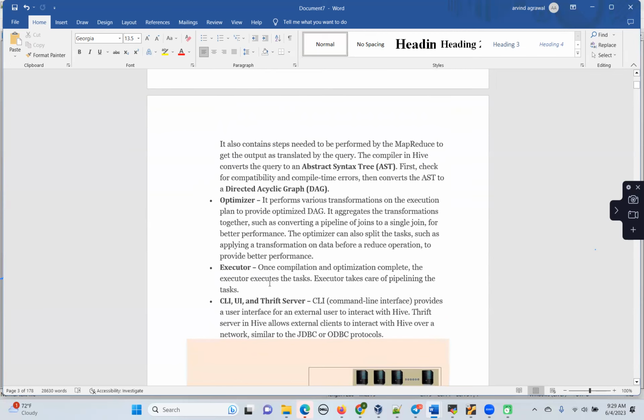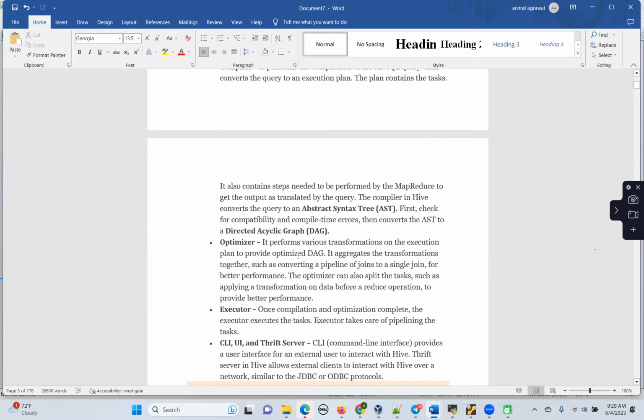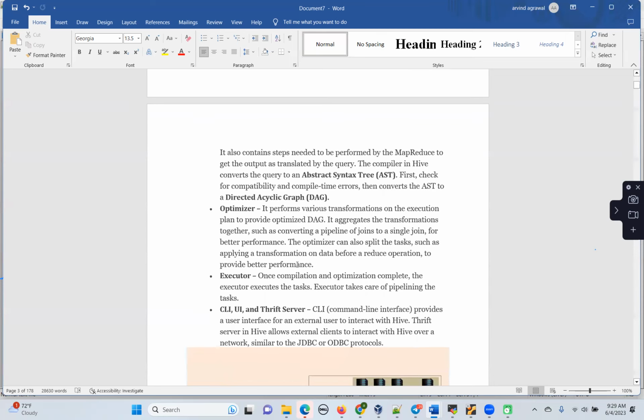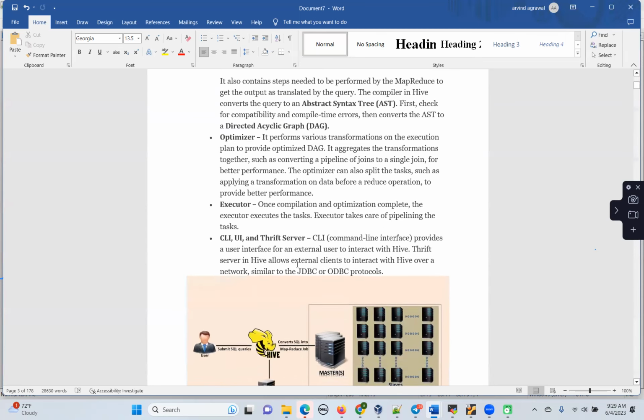So this is basically converting the query to a logical plan, to a physical plan, to the MapReduce plan. The MapReduce plan is nothing but your MapReduce. It will be converted into a MapReduce job, and the MapReduce job will be run by Hadoop. So this is the architecture behind that.